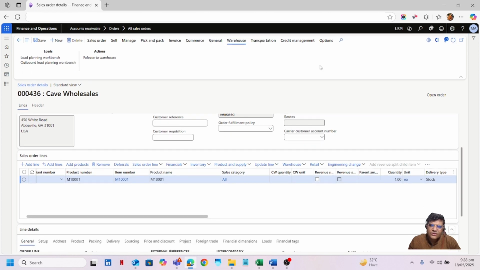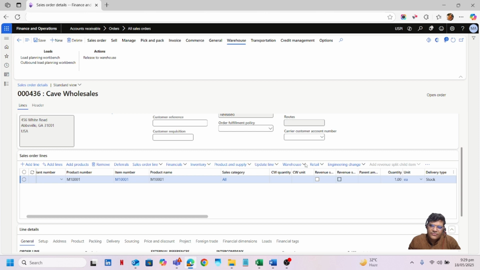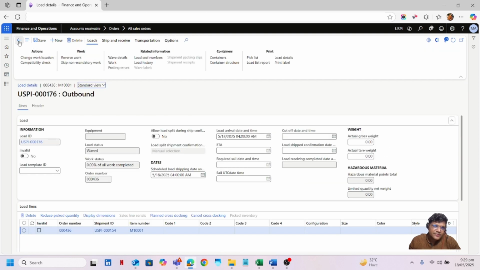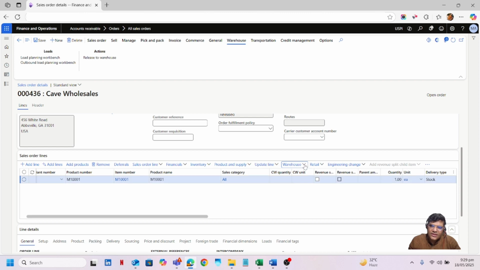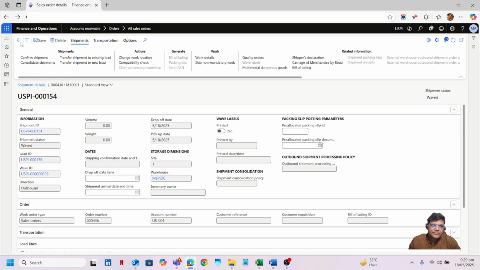I will refresh the order and go to the warehouse. You can see that under the work details, the work is created. If I go back from the same warehouse menu, I can see the load as well. It is also created. And if I also check the shipment, you can see that the shipment is also created.